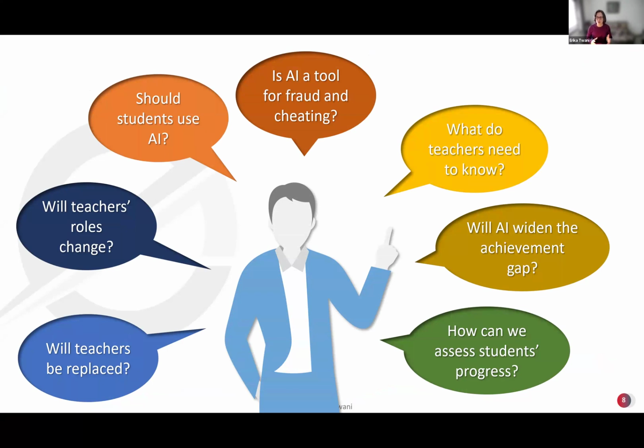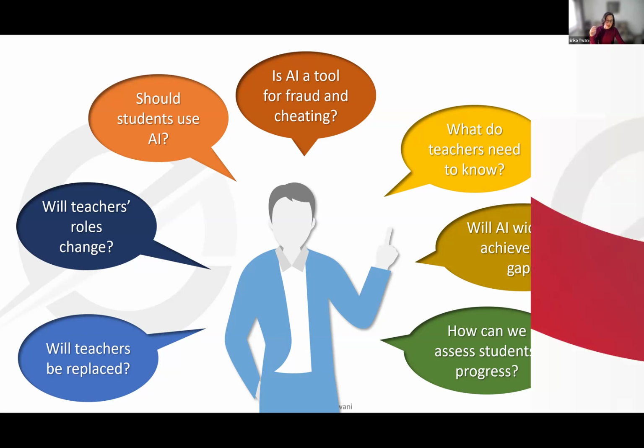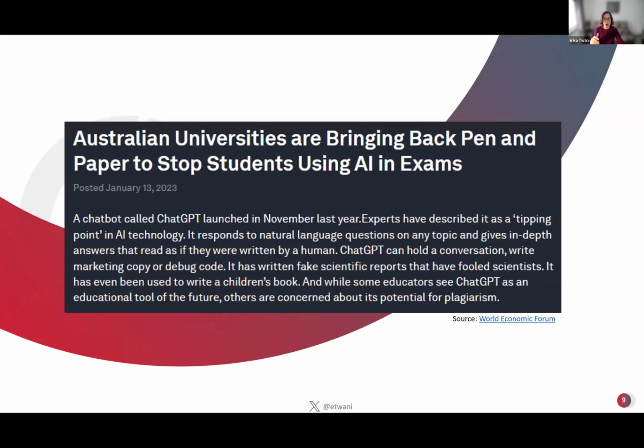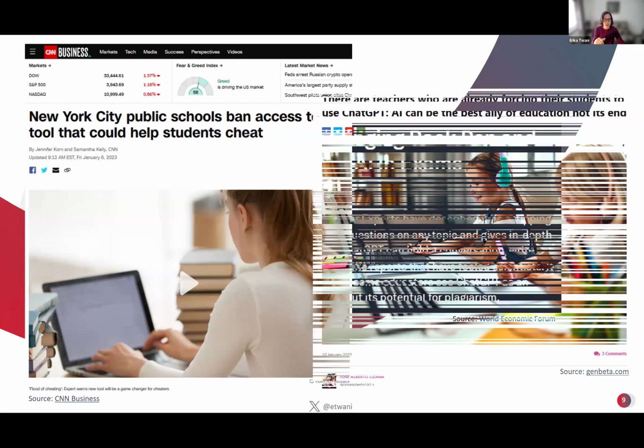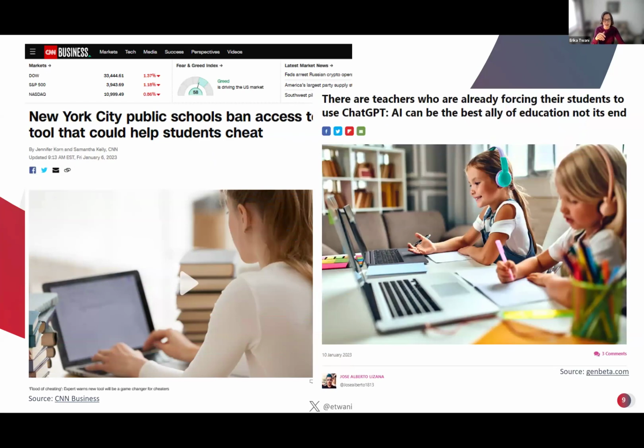So I want to acknowledge that you have the right to be skeptical. Is it a fad, or is it here to stay? Should we just close one eye and wait until it's gone, or should we embrace it? Well, a couple of schools decided to embrace it. A couple of schools decided not to embrace it. So we see Australian universities banning ChatGPT, New York public schools banning ChatGPT, but schools like this one embracing ChatGPT.